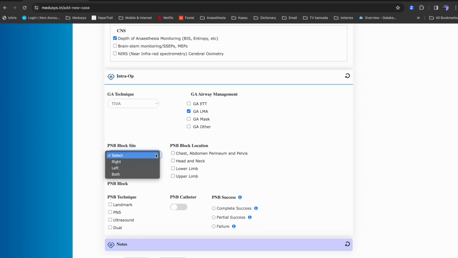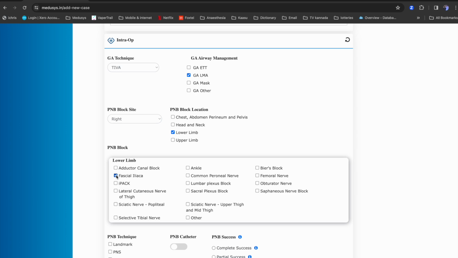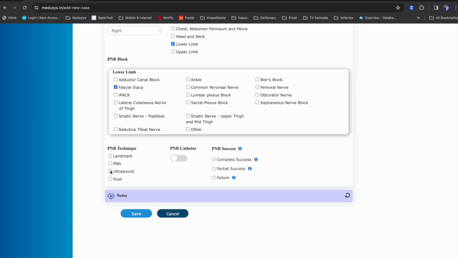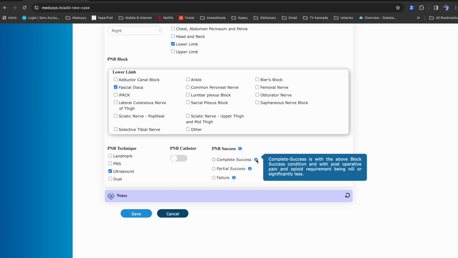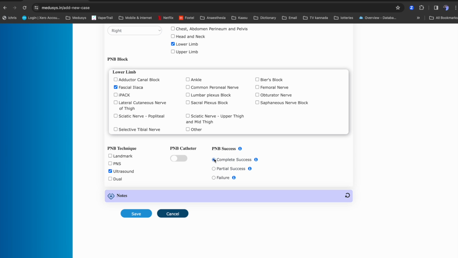If you have done a nerve block, you can show which nerve block, where it was done, and different nerve blocks are auto-populated as you choose. You can choose the technique that you have done and identify whether it was success or partial success. To identify the definitions, you can just click on these things, and you can then click on that.